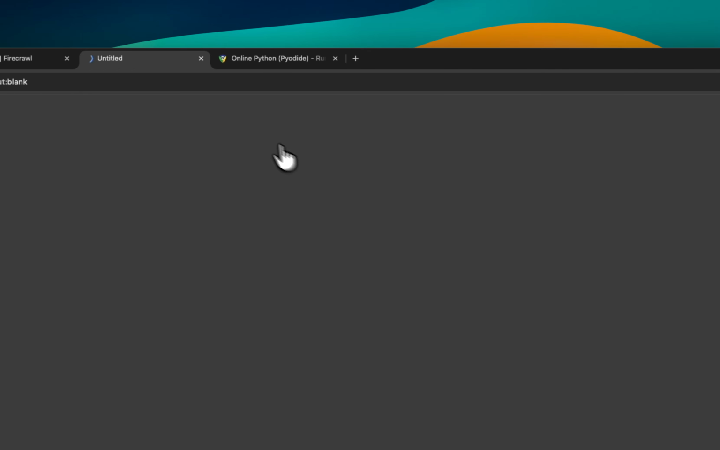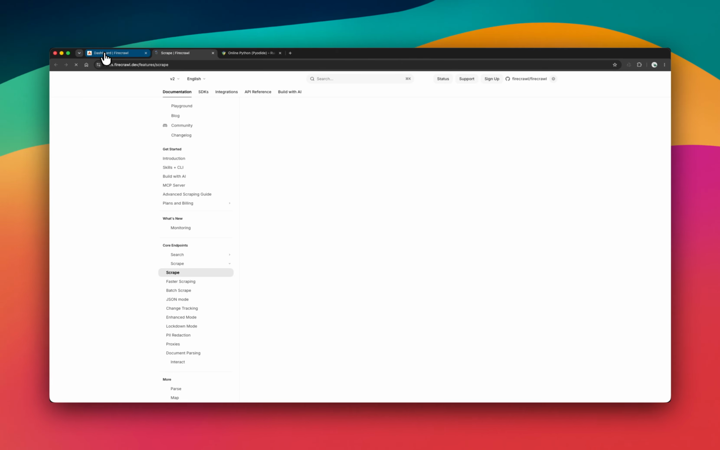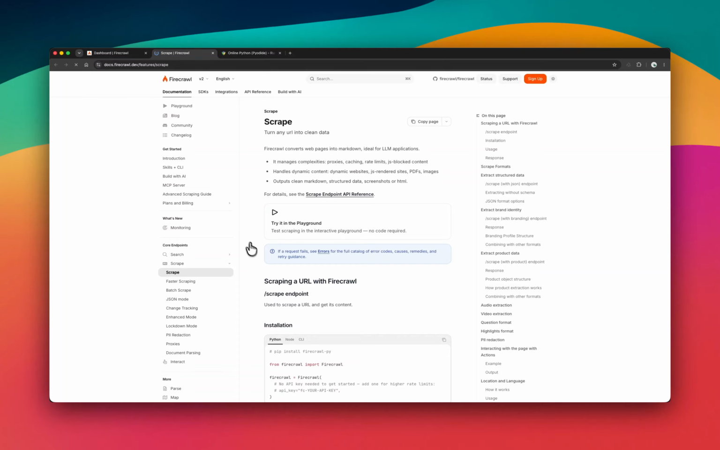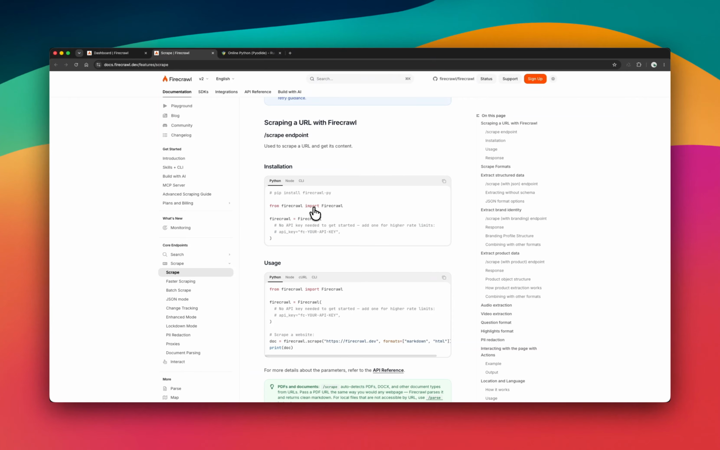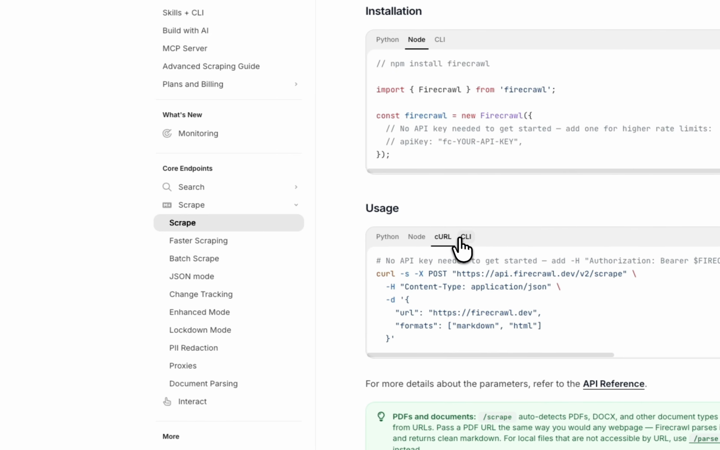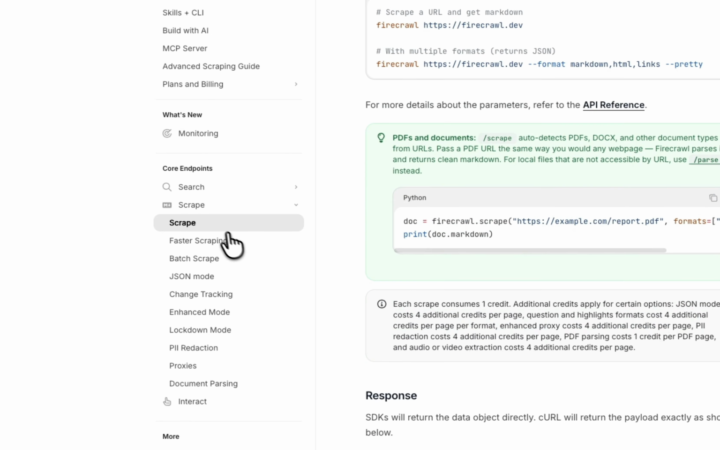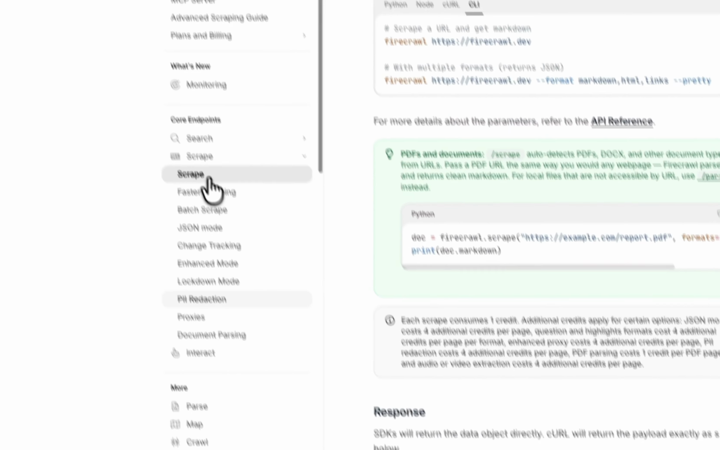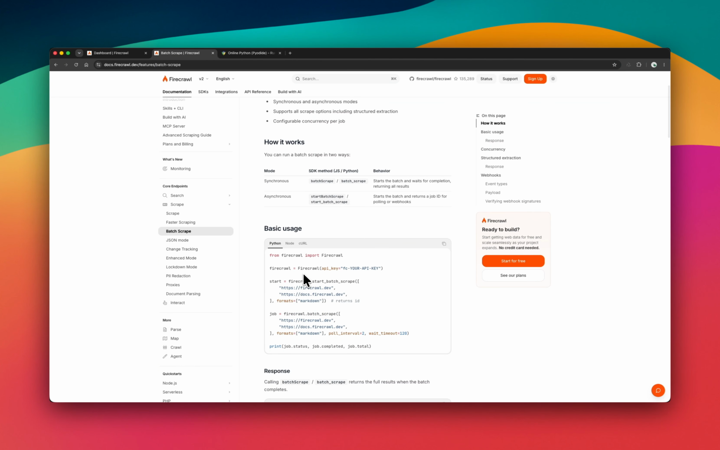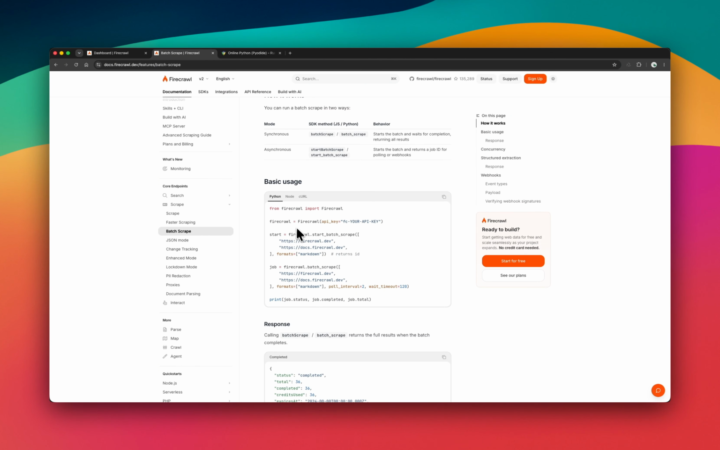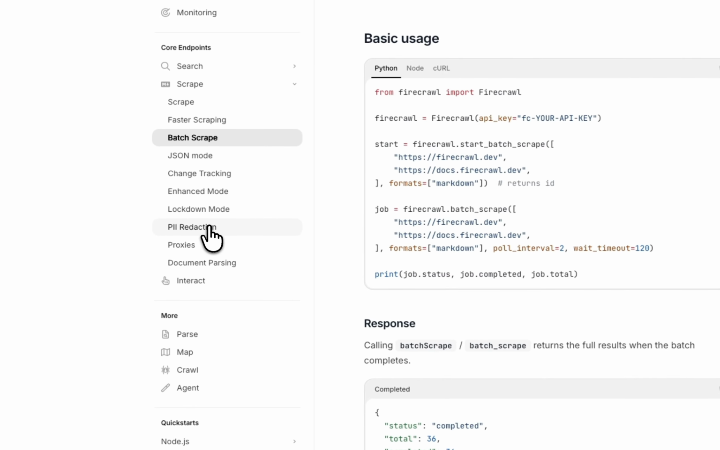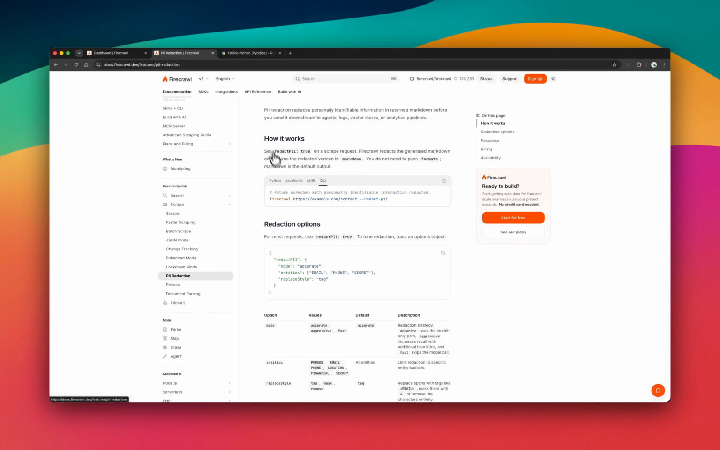So let me go with the scrape. This is the scrape API, and there's all the documentation here on how you can bind the API with your Python code. You can use it with Node, with curl, and with the CLI here, and they have provided code snippets for each process. Like you can click on batch scrape. This is how the batch scrape will work. They have added code here, then the JSON mode and the enhanced mode. There's just some personal information reduction and proxies over there.